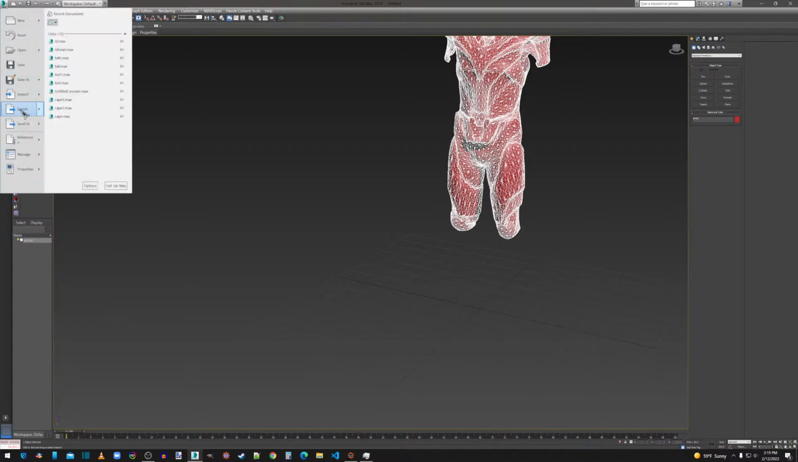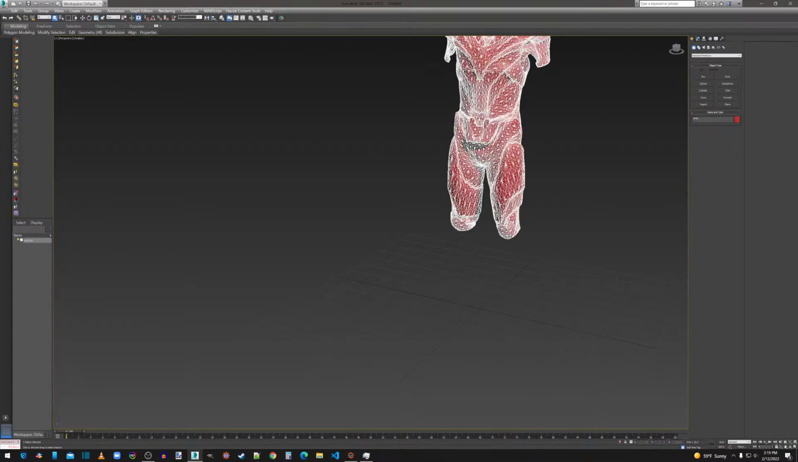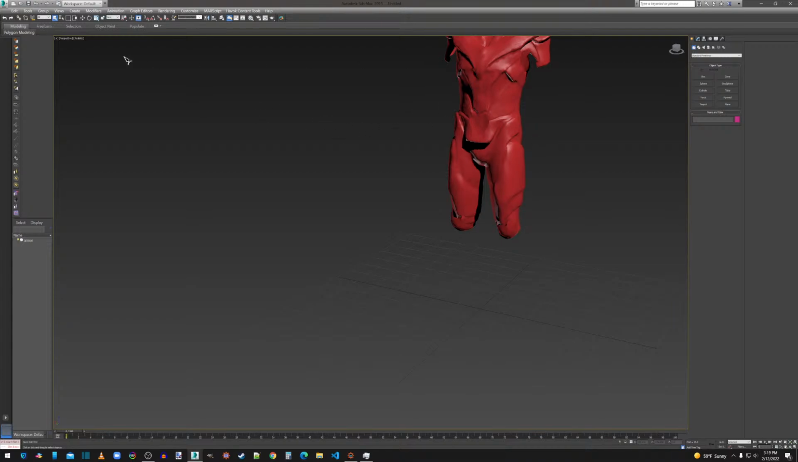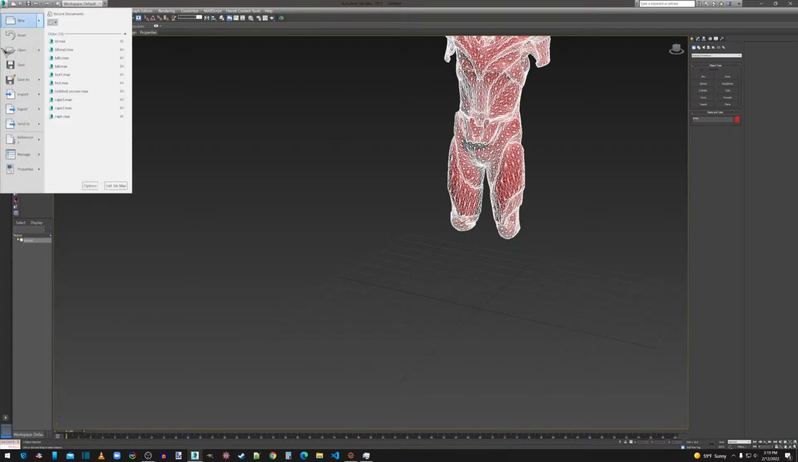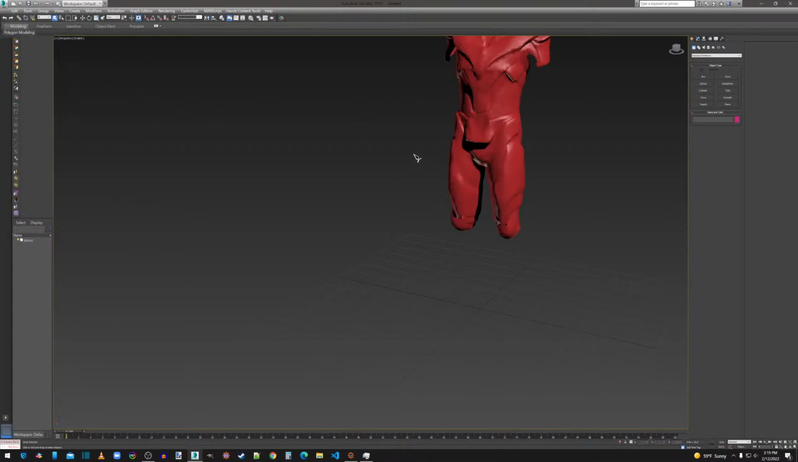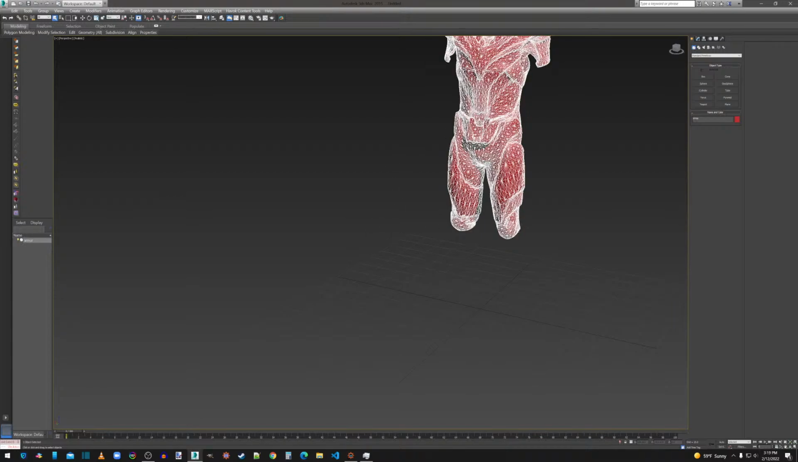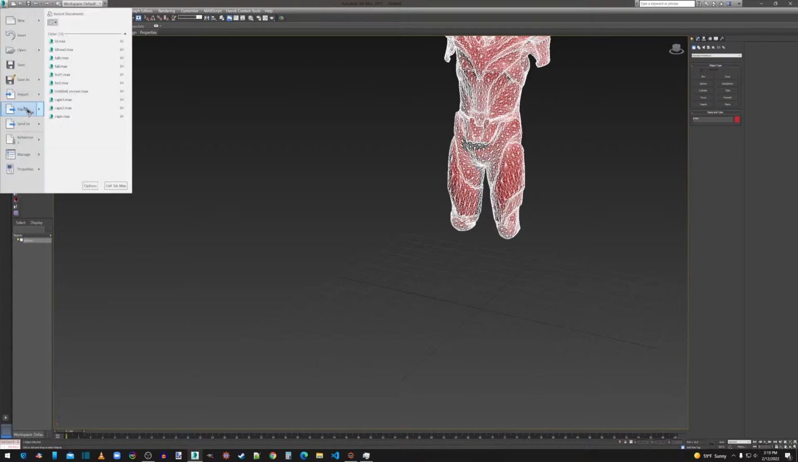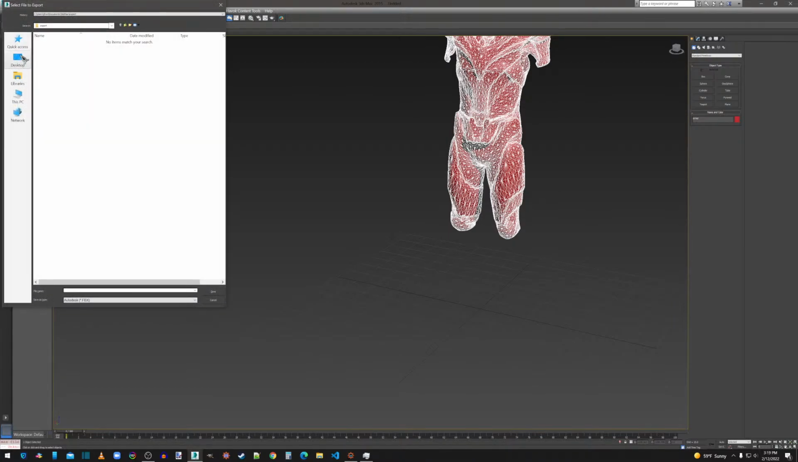I'm going to export. Now, obviously, it's selected. If you select it and you go here and you go to export selected, it's going to export what you selected, obviously. If you don't have anything selected, it's going to export everything in the scene. So you want to make sure you ain't got nothing hidden, stuff like that. I like to just hit export, and I just hit it like that.